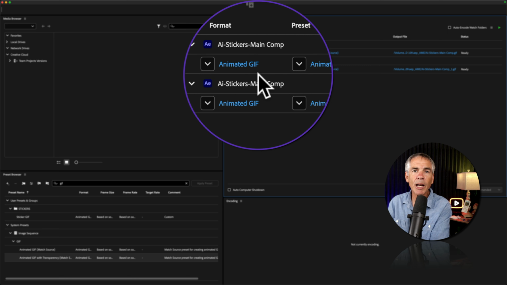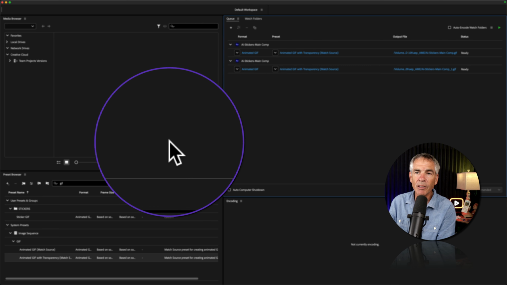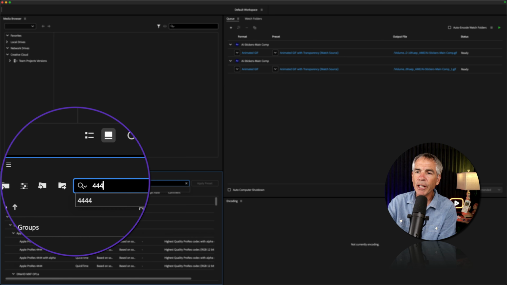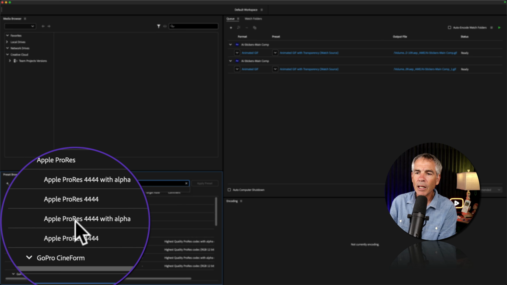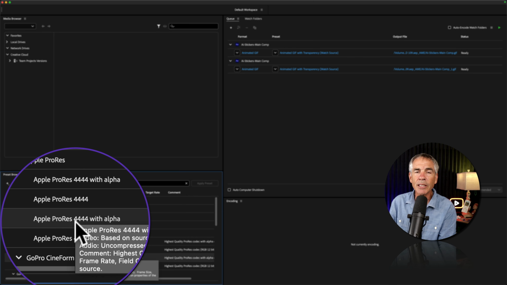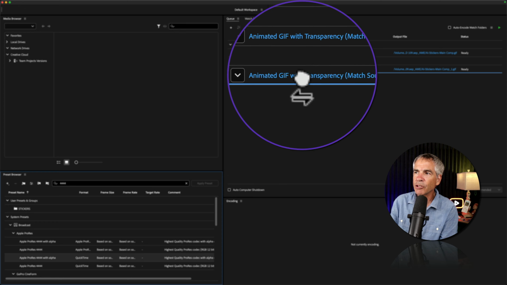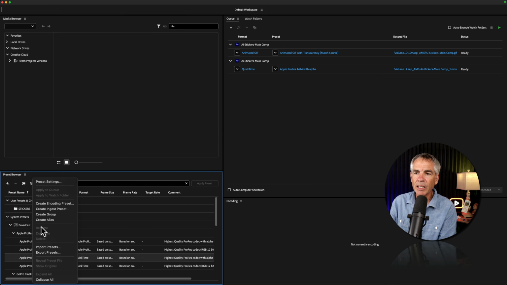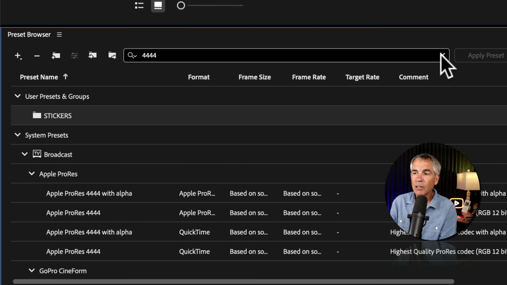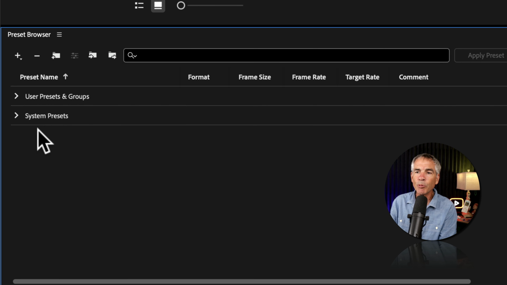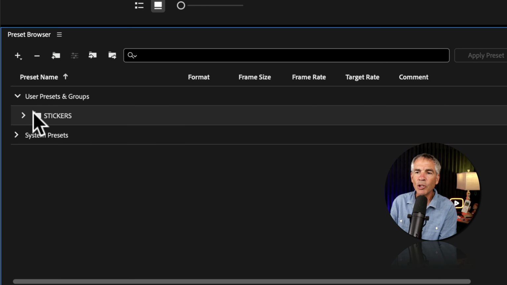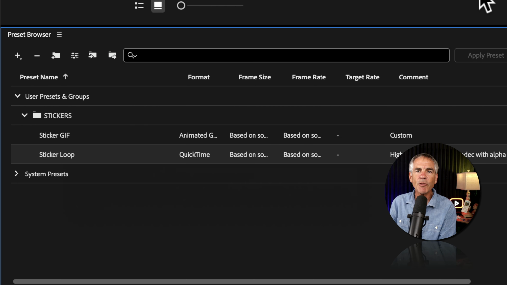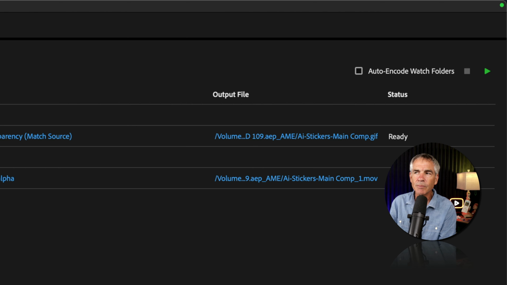And the second one I want to be a looping video file, so a .mov file. So for that, I'm going to use Apple ProRes 444. I'll select the one with alpha since I don't want a background, and I can just drag that right onto the second one. I also made presets of these, so I just right-clicked and choose Create Encoding Preset. So now, whenever I export my stickers from After Effects, I can just go into my presets, drag the GIF and the loop, and I don't have to worry about changing any settings.